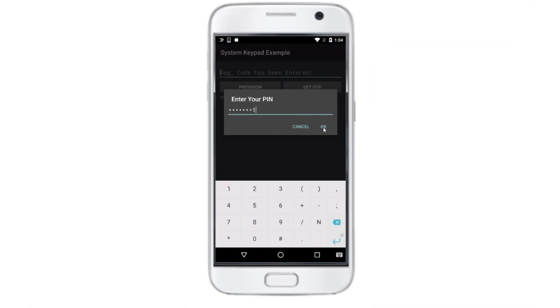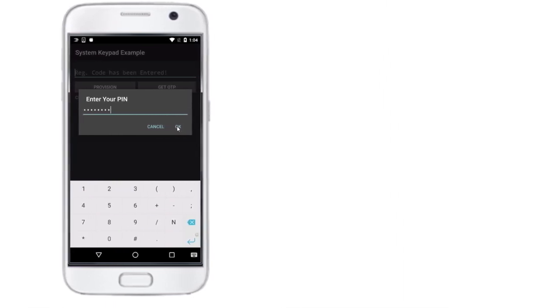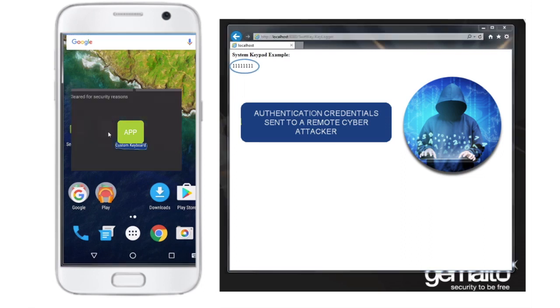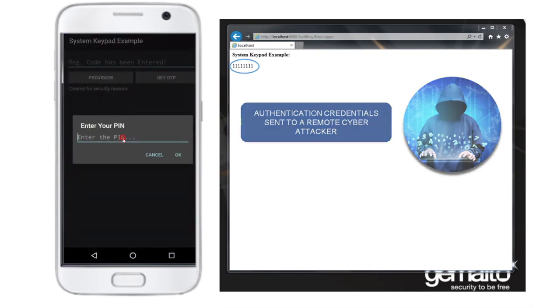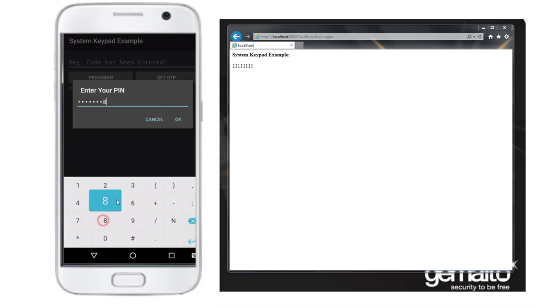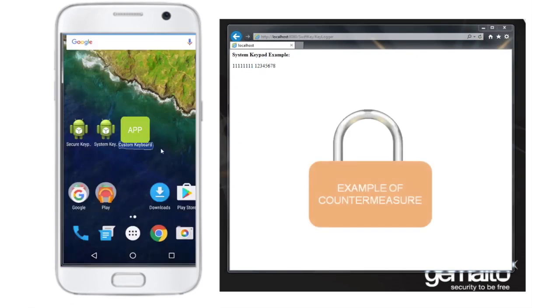John does not realize it, but the PIN number is sent to a remote server. His authentication credentials are disclosed, and a cyber attacker can now access John's online resources. John tries again. Each time John uses his custom PIN pad, he risks disclosing private information. What countermeasures are available for this situation?